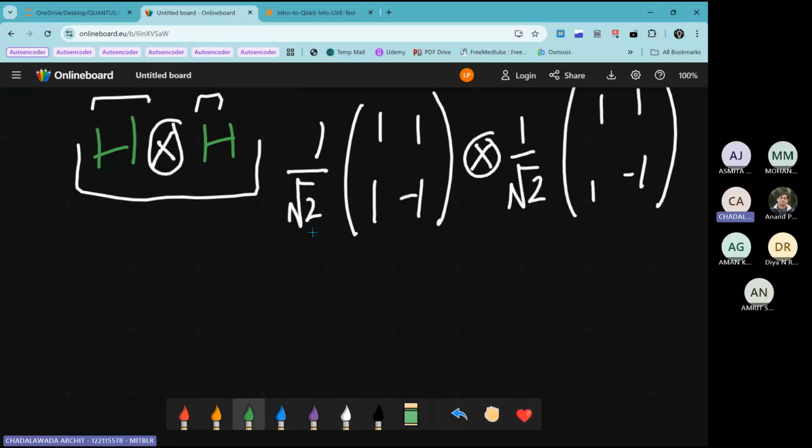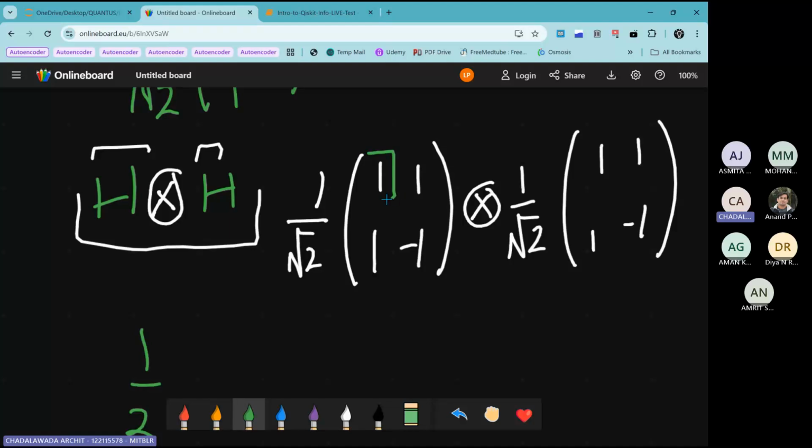So I'm just going to take 1 by root 2 and 1 into 1 by root 2 outside so that I don't have to worry about it. It's going to become 1 by 2. But now looking at the actual values, for this first value 1, I have to multiply it pairwise with each and every single term here. So what am I going to get as the first 4 values?